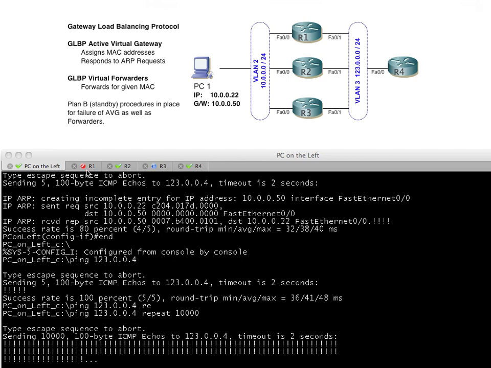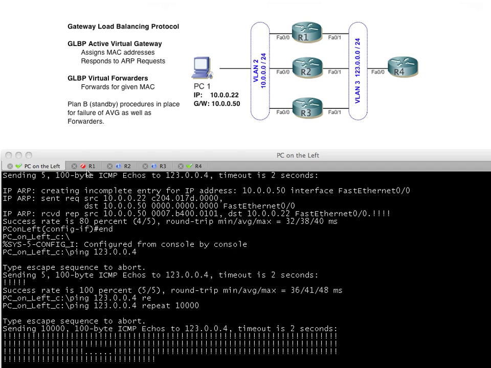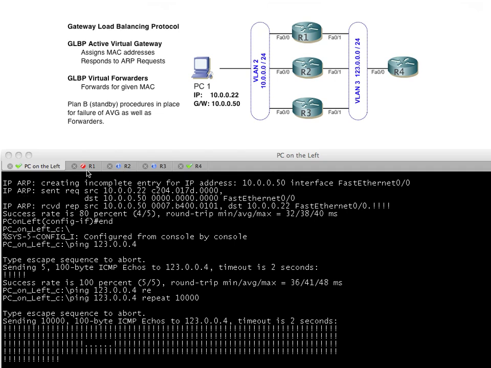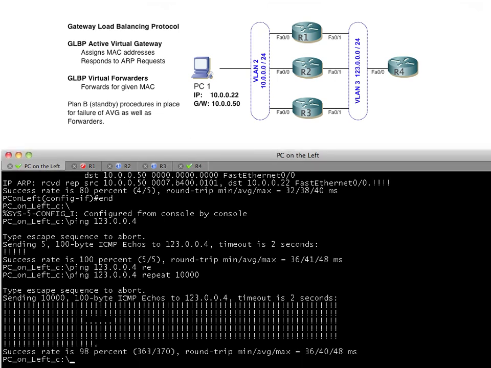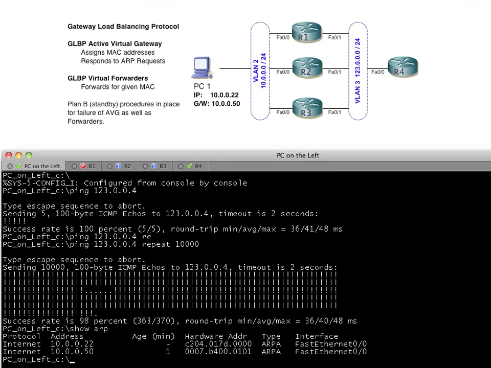And R2 is noticing, hey, I've heard about R1 for a while, and somebody's going to assume the role of the active virtual gateway, and also somebody's going to pick up his virtual MAC address, which I'm still using. Let me break this. I'll do a Control-Shift-6 to break this, and let's do a show ARP. You'll notice I'm still using that same virtual MAC address. Now, who has it? Is it R2 or R3?